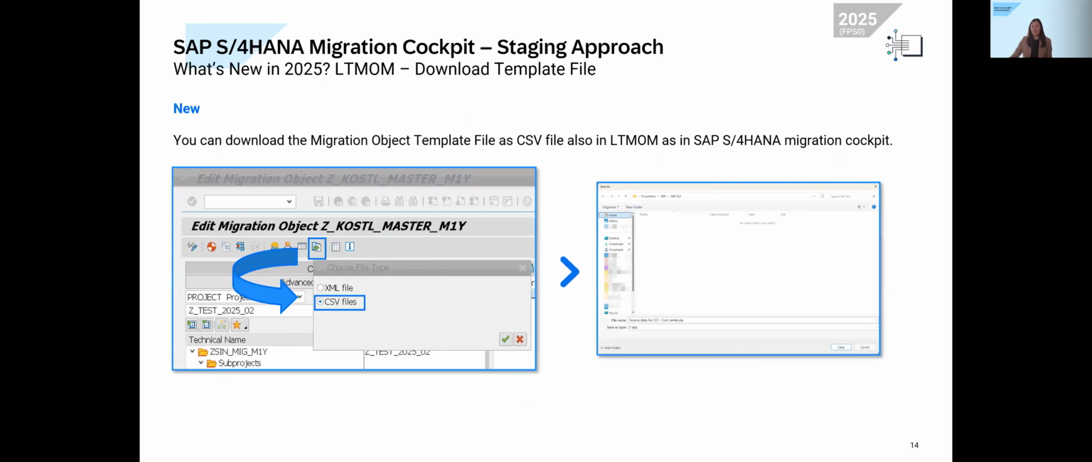The next innovation is very small, and it concerns only those who are working with the modeling environment with LTMOM. So now if you made changes in the modeling environment and you need to download the CSV template file, you do not need to switch to the Migration Cockpit, to the Fiori app. You can download the CSV file from the LTMOM transaction. A very small change, but for those who are working with the modeling environment, it's worth knowing.